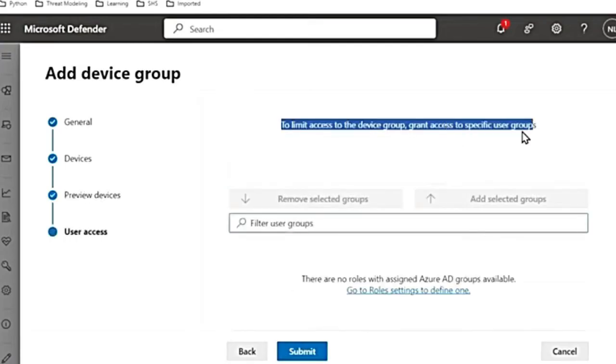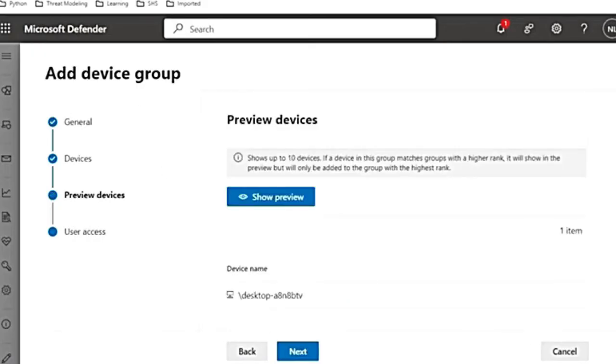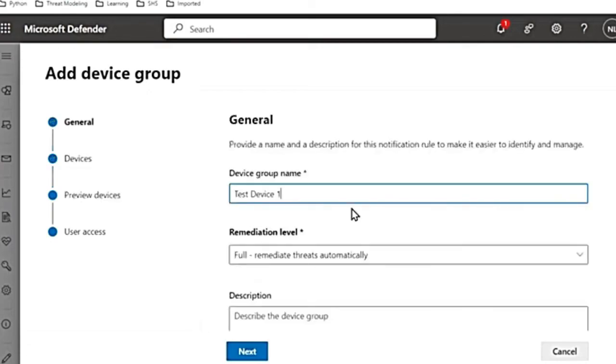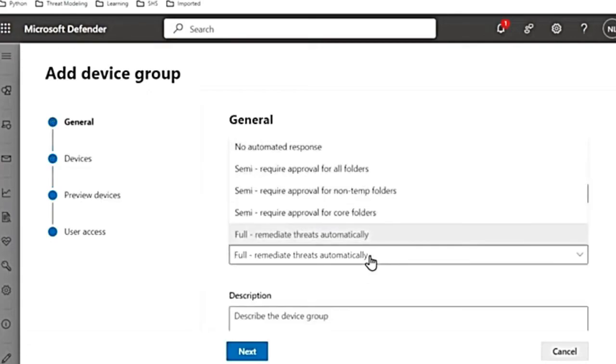And the next is to limit access to the device group, grant access to specific user groups. So you can select what user groups you want to give access to this device group, and this is how you can create a device group and add the remediation level for that.